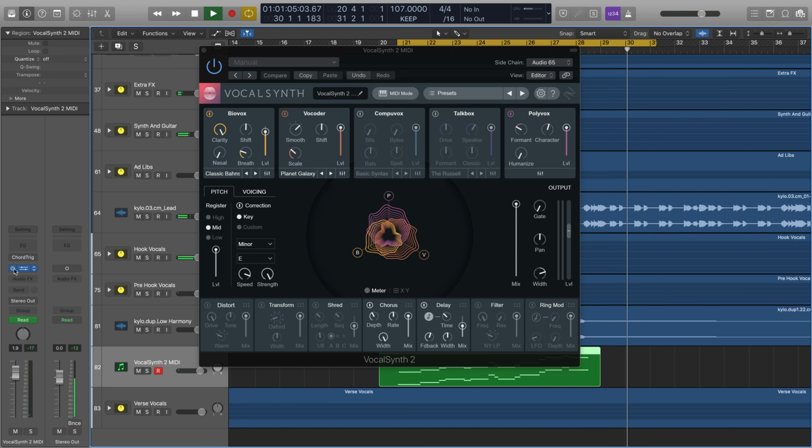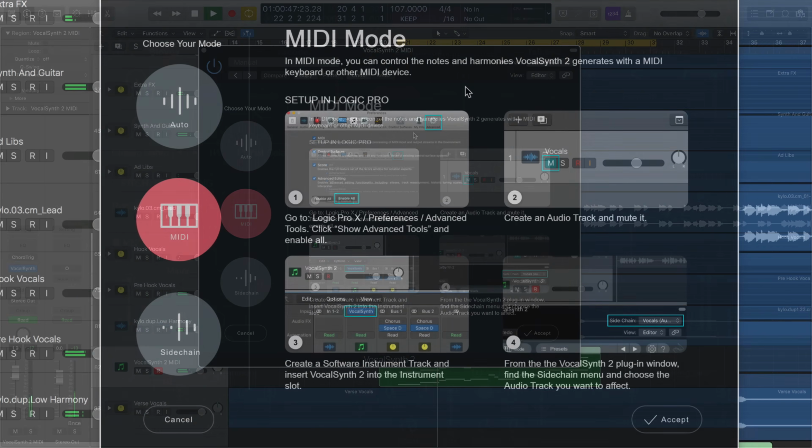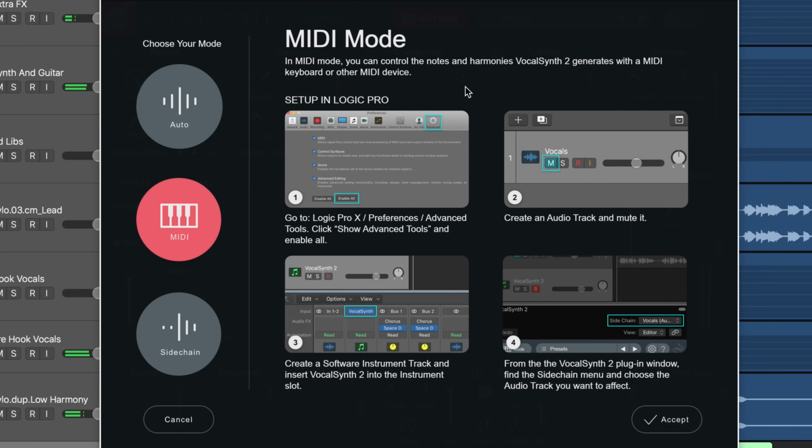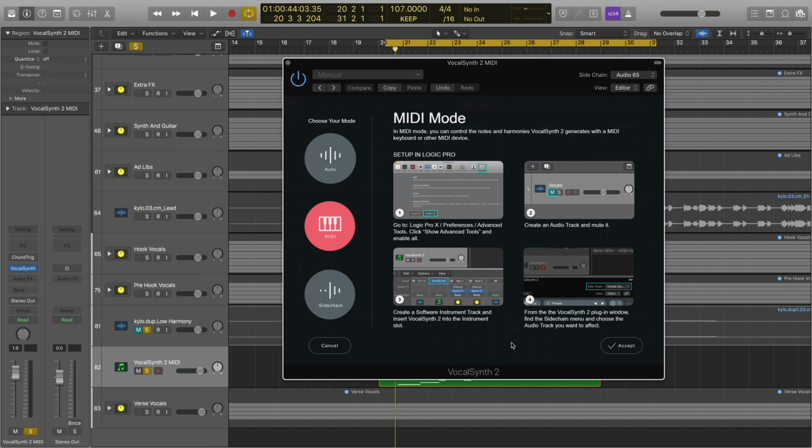Now, let's dig into the setup. So first, I've set my mode in VocalSynth 2 to MIDI mode. This gives me easy to follow instructions on how to set up MIDI mode in my DAW, which is Logic. In fact, VocalSynth 2 automatically recognizes your DAW and gives you DAW-specific instructions for how to route in either auto, MIDI, or sidechain mode.